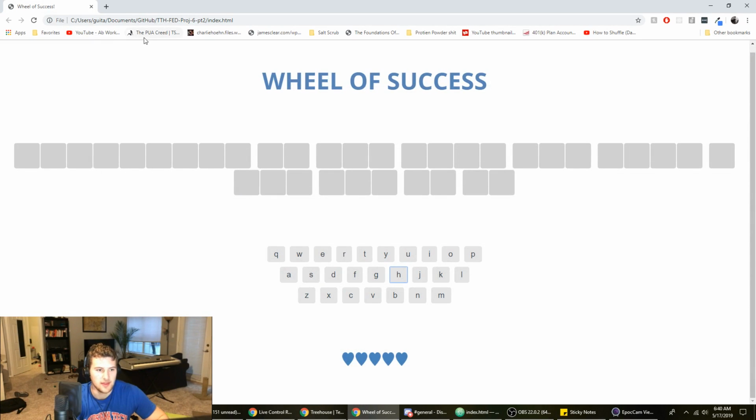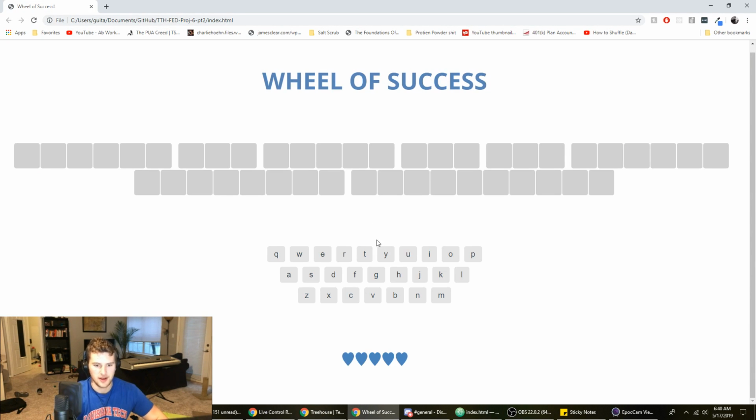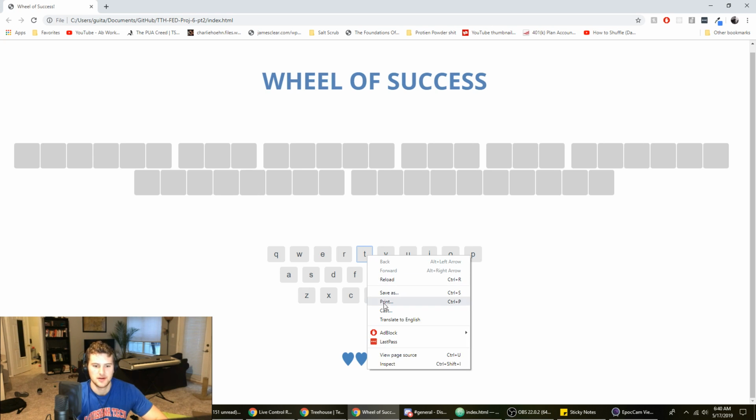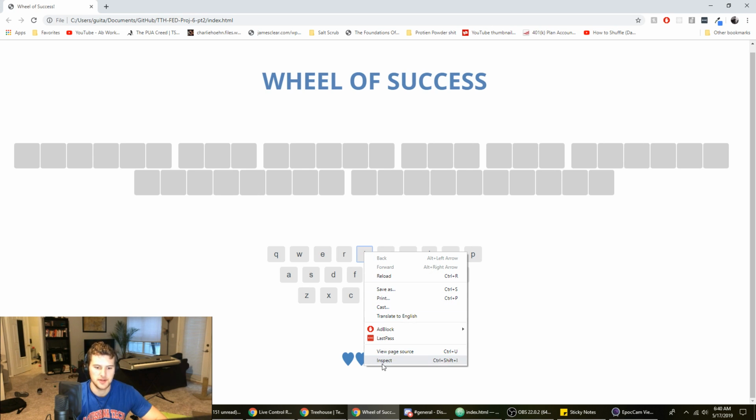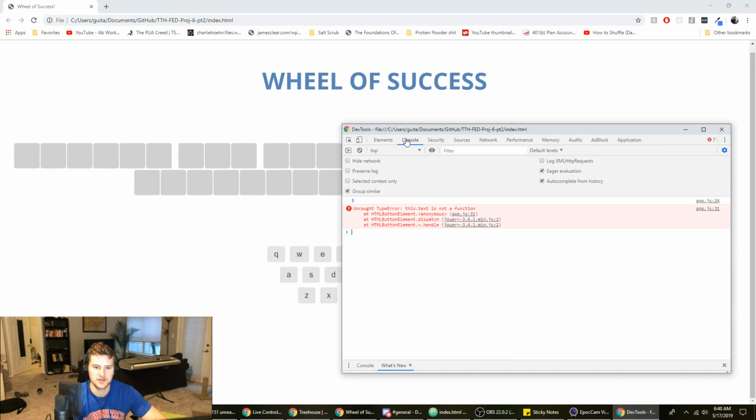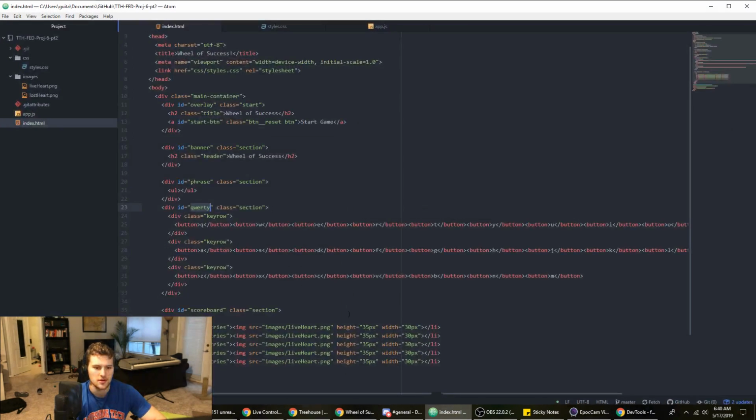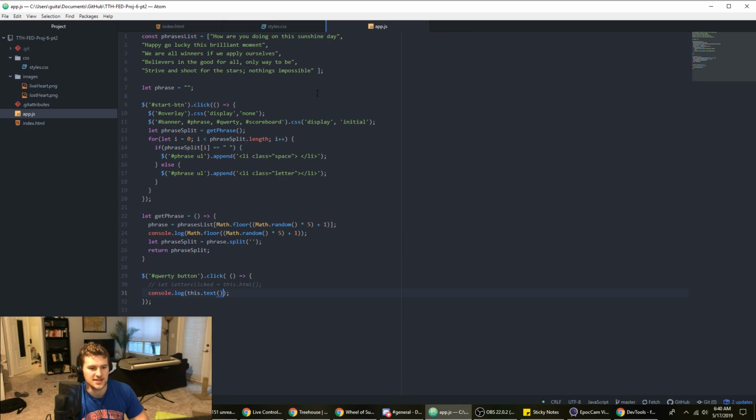So, we've got the first button working. Now we just need to make these log. The next step will be making these log whatever letters are in there. So, did we get that yet? No, that's what we were trying to do, but it didn't work. Okay, so app.js, let's see here. Alright, so I need to comment my code.